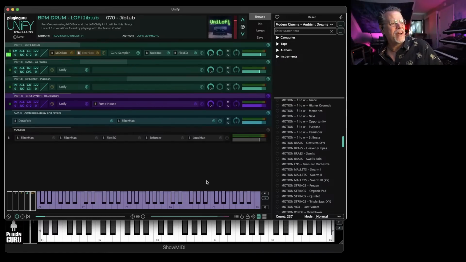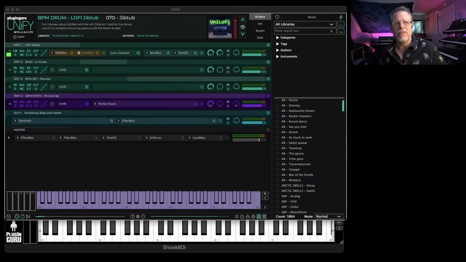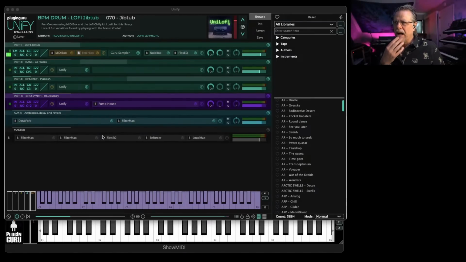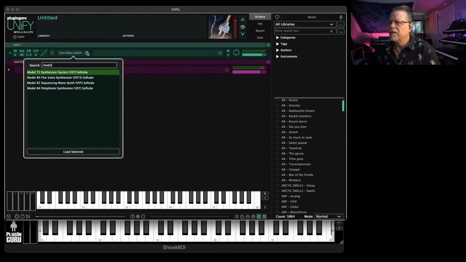Any thoughts on unifying the Model 80? Yeah, we'll probably want to do that, or else if somebody wants to do that, please, we have a thread at our forums. If you don't know, forums.pluginguru.com. Let's see, log in real quick. We have an area for unifying libraries. If you can go there and put a post saying that you're going to unify the patches. I don't believe there's that many patches. Let me see here. Model 80.